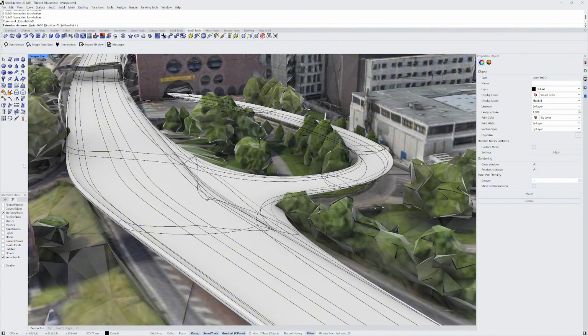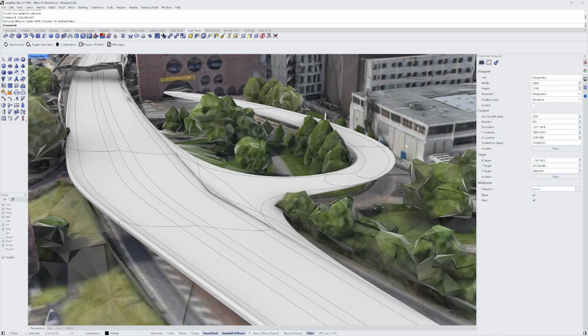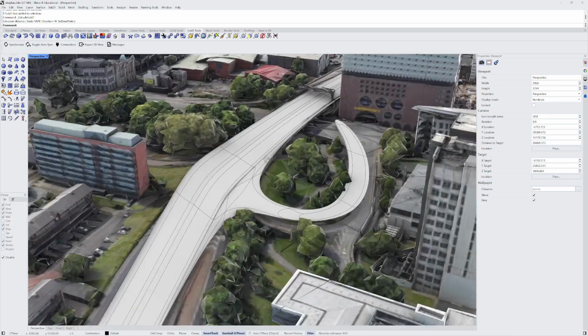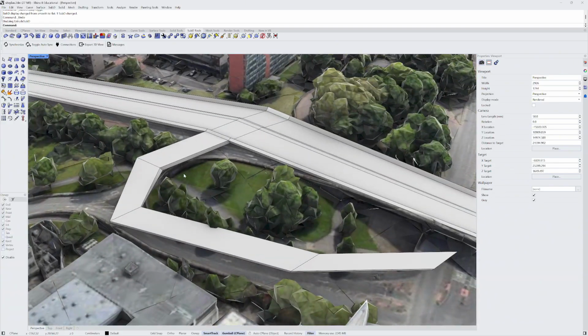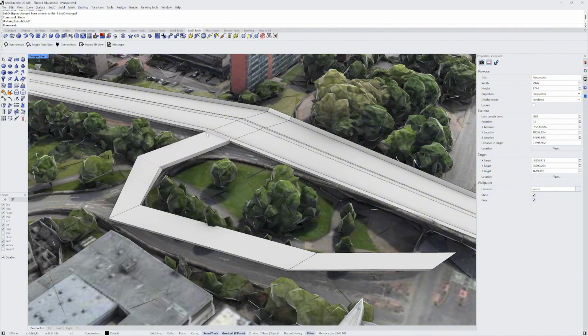And let me just disable my snaps just for now, because I don't want it to snap. I want to just be able to control this. Introduce new geometry. If I just hit tab, it'll give me a better idea of what that looks like.